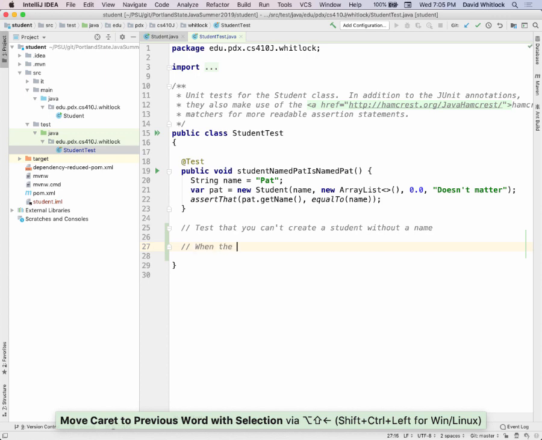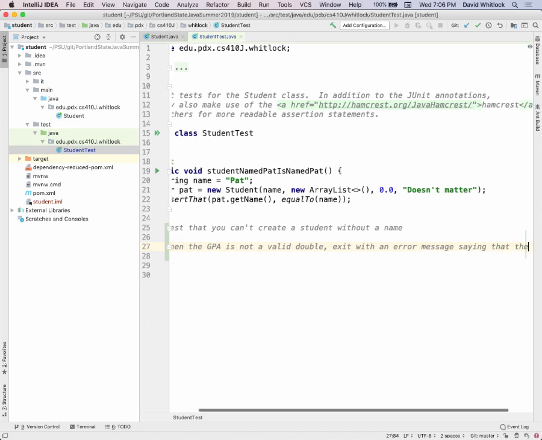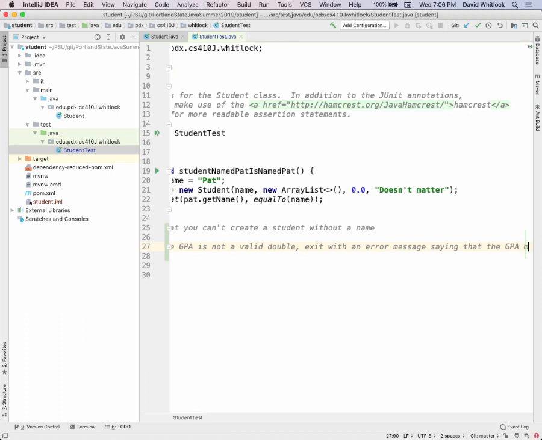When the GPA is not a valid double, what should happen? Exit with an error. Okay. Say, prompt that it needs to be a decimal number. Okay, saying that the GPA must be a decimal.